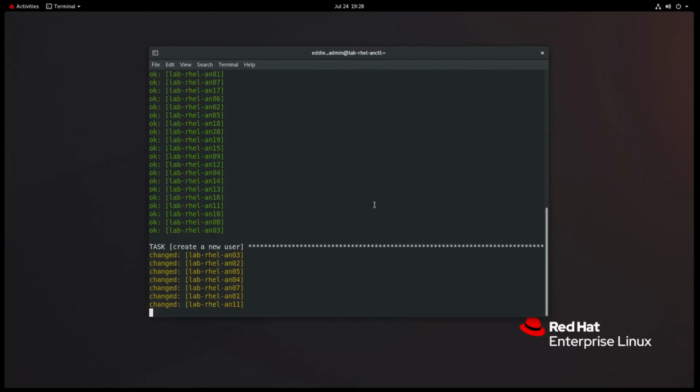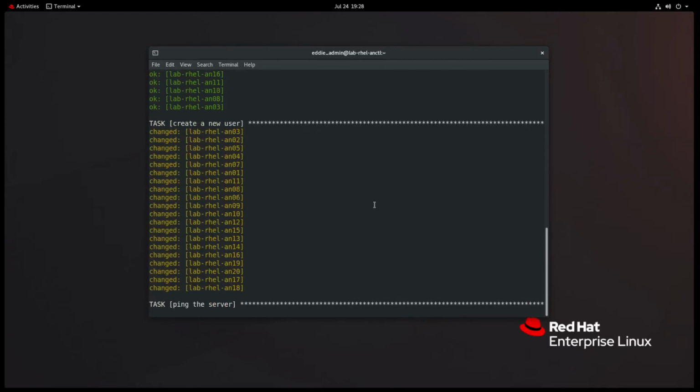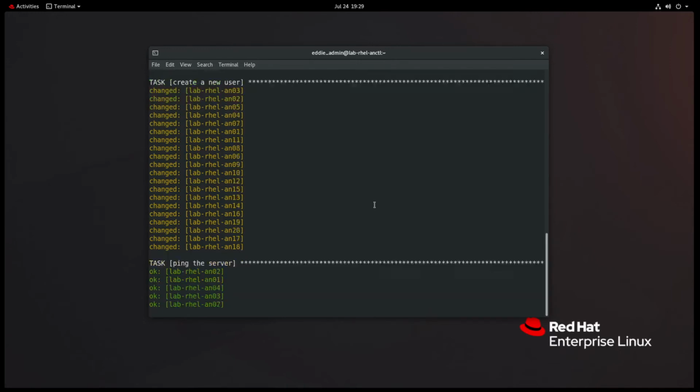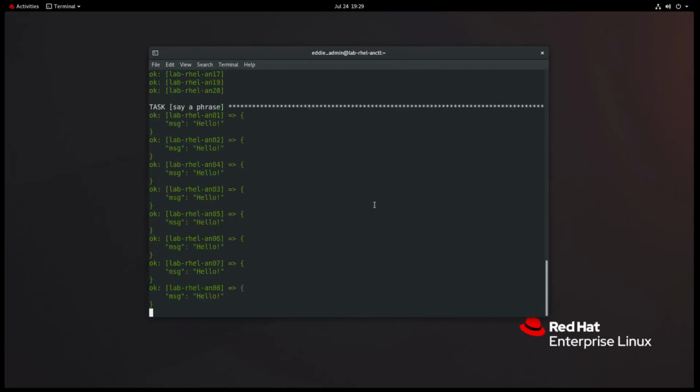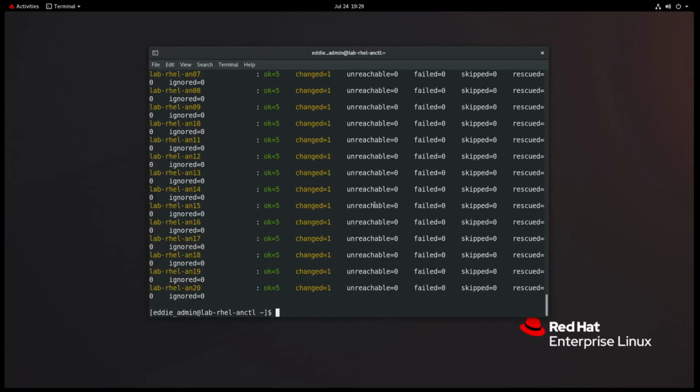So it does the first task, create new user. All right, so it's doing the task. It's doing the first task to all 20 servers, then the next task to all 20 servers. Oh, that was a parameter. Excellent. So we have single tasks at a time. Let's run this one more time, and we're going to do back to 5 forks. Let's see what happens.